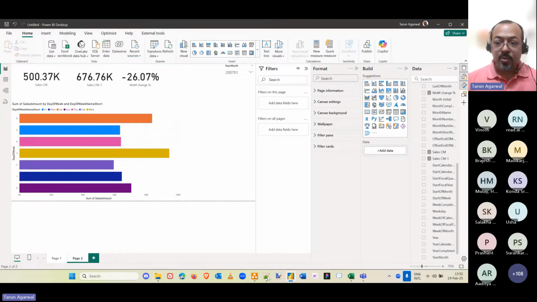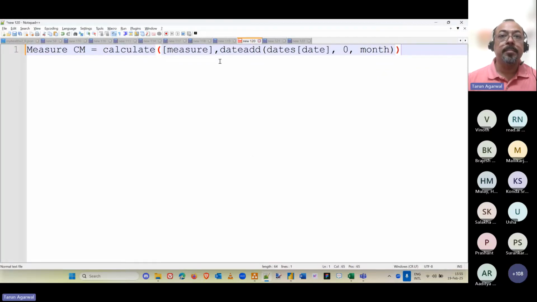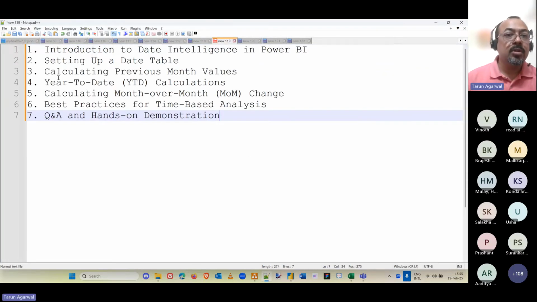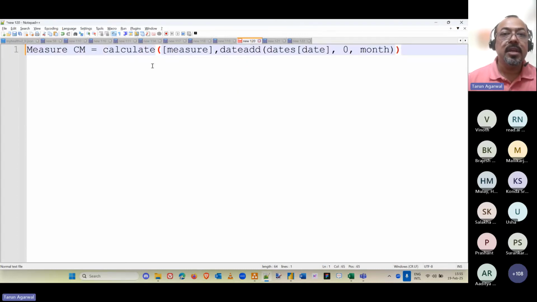So coming back to what we were looking to cover, what I wanted to show you was setting up a date table, which we did, calculating the previous month's values, which we did, year-to-date calculations, which remain, calculating month over month, which we finished. Now I may not have time for best practices. Looks like I was too ambitious.